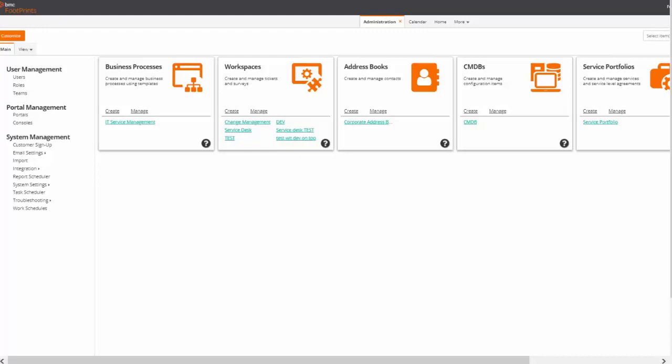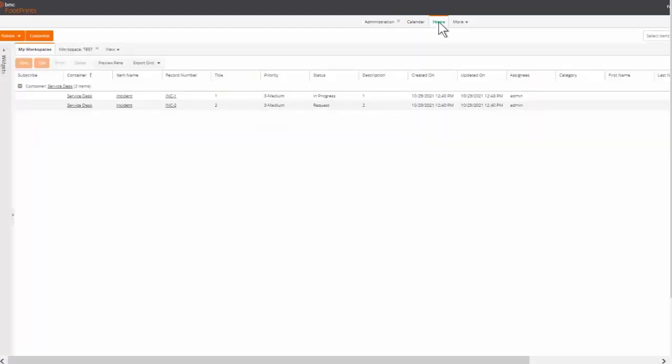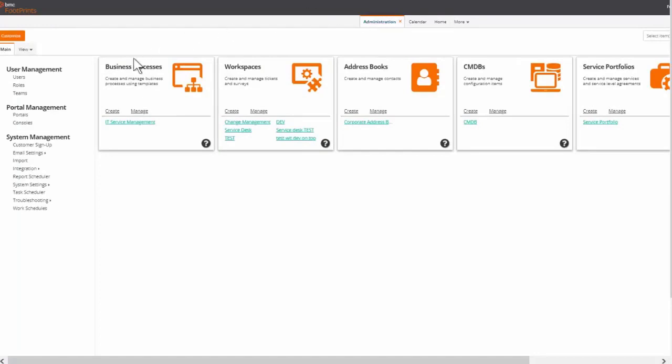First of all, when you open Footprints, you're going to be on the home screen. This is where you have a list of all the tickets that you have created. In order to create a workspace, we're going to go to Administration, which is at the top. Going into Administration, you're going to see that there are several tiles here. The one that we are interested in is Workspaces.